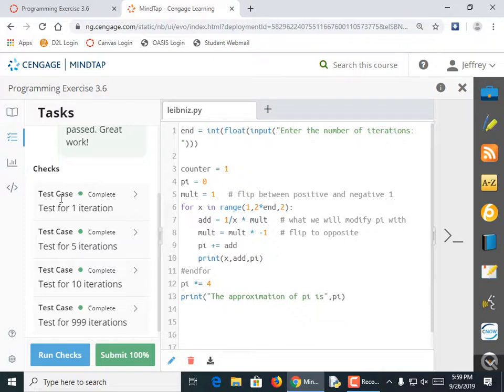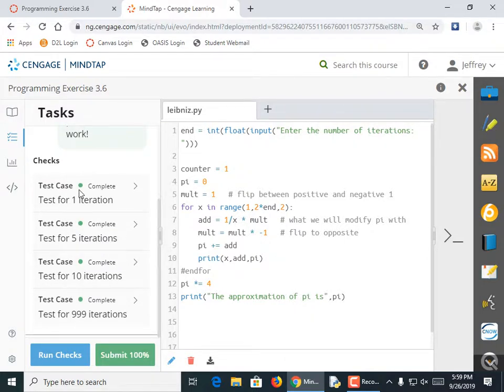If you scroll down, you can see the test cases. The first time it tested it just for 1. This next time it tested it for 5, which is what we were doing, and then 10 and 999. So if only one of your tests works, you're going to want to come in and look at the test cases and see why it didn't work for 5 or 10 or 999 or whatever.